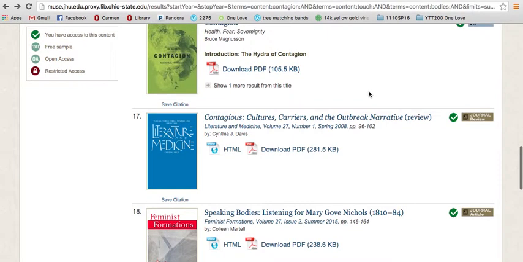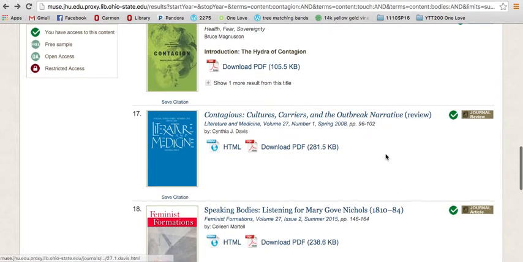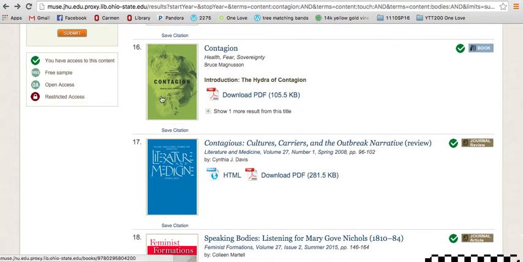Okay, so this is interesting. Here's a good instructive lesson. Right below the book that I was just looking at is a book review. Anytime you see in parentheses "review," that means this is an article reviewing something that someone else did. These, generally speaking, are not good ideas for secondary sources, but what they will do is point you in the direction of a good secondary source. So Contagious: Cultures, Carriers, and the Outbreak Narrative, that sounds like a really relevant source to what I'm talking about. So I'm going to click on it.